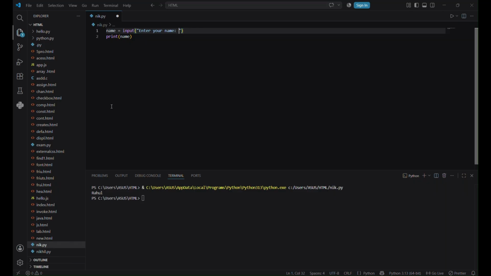Suppose I type Shankar, then Python stores Shankar inside the variable called name. Then finally the print function displays the value.